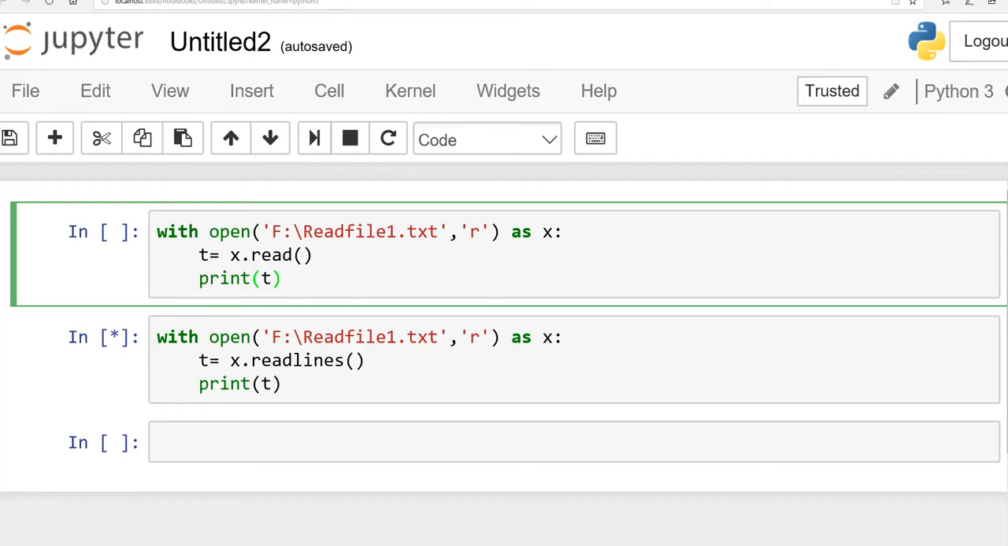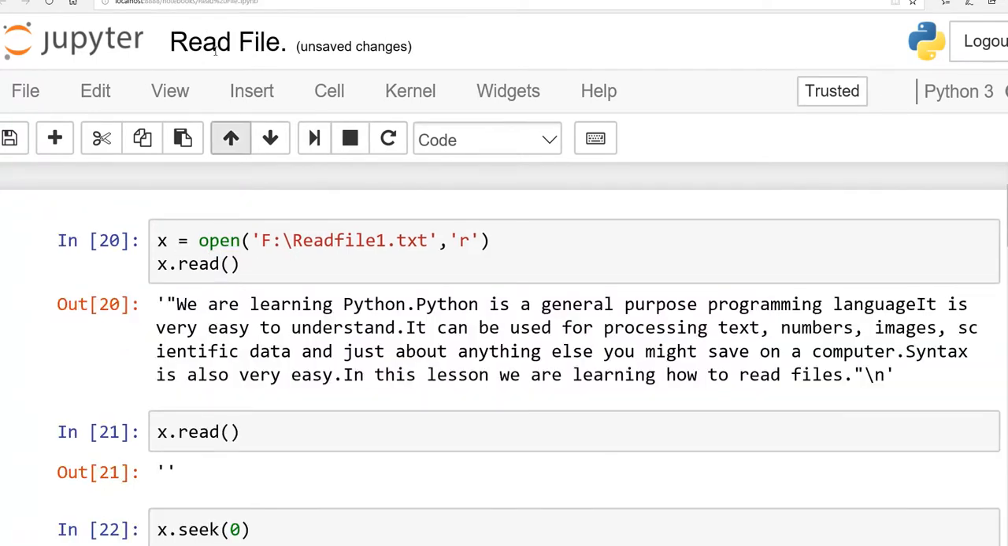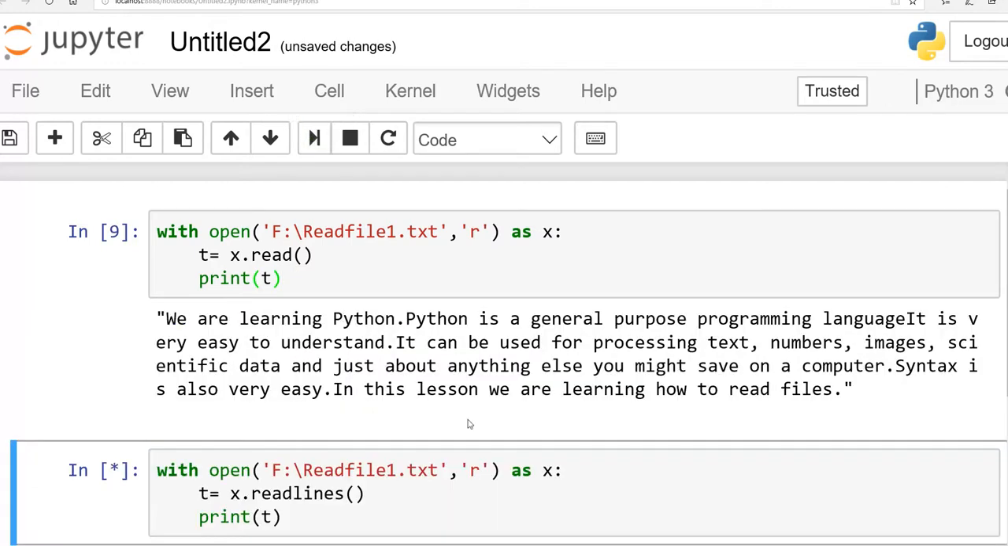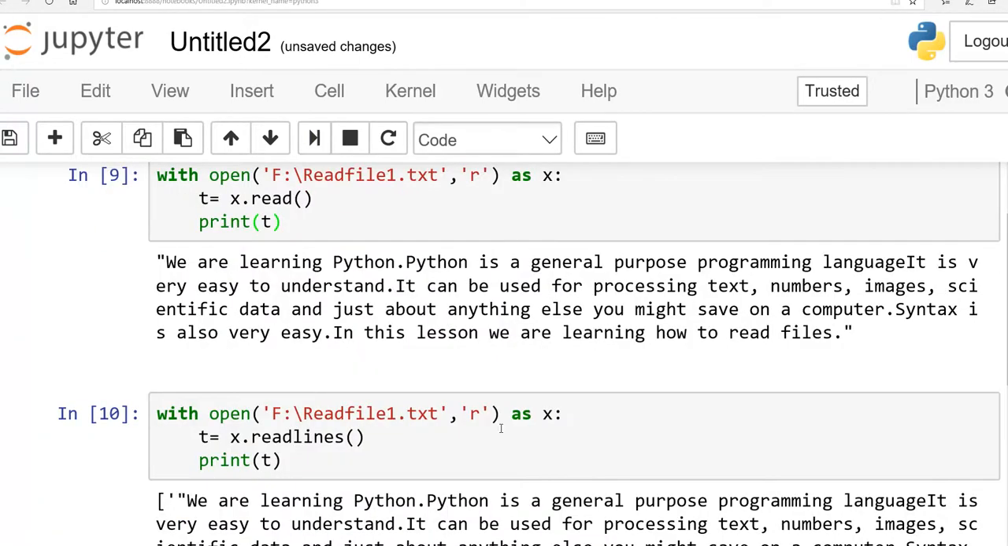Here we were writing X is equal to open, but here we are writing with open, extension, as X, and here I said x.read. I have assigned this to T. If you want, just delete this. x.read will get the same output. So see, the same output is there. And same thing with readlines, you can try with readline or readlines, it is up to you. But readlines will give you the output in the form of a list, right?